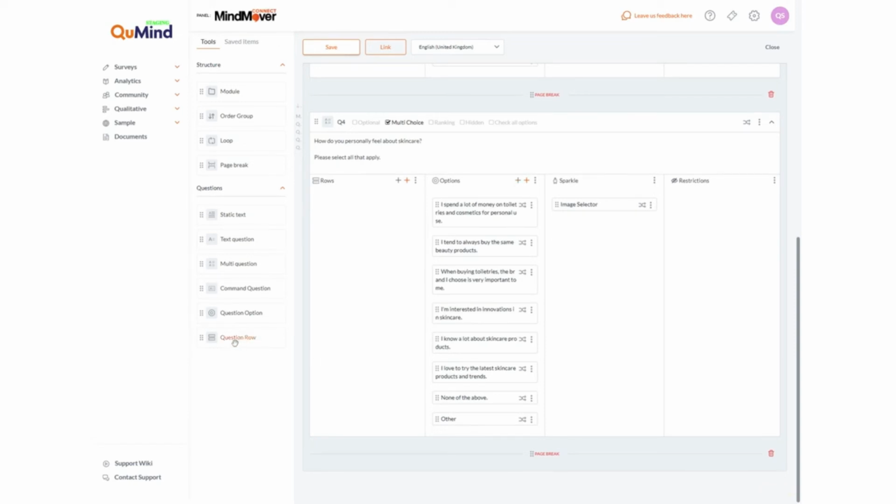Question row. We can drag and drop in a question row to change a question type into a grid by click, select, drag and drop under rows.